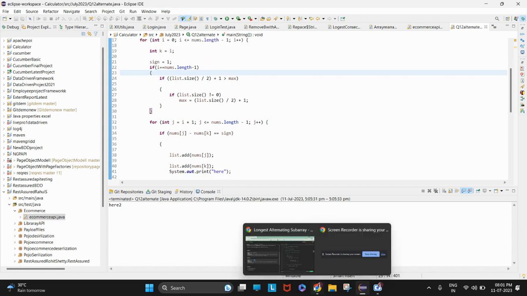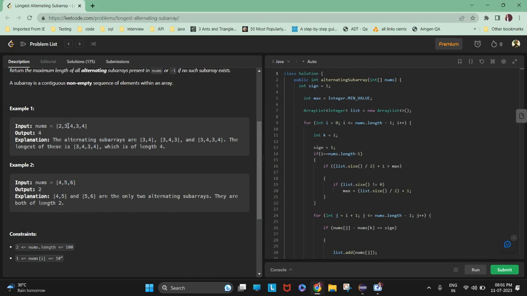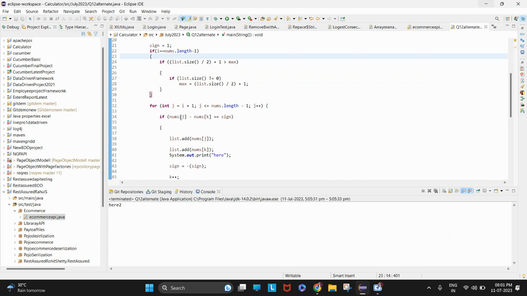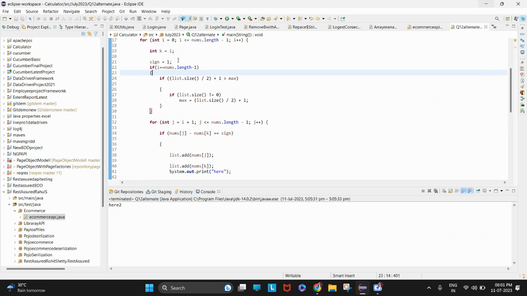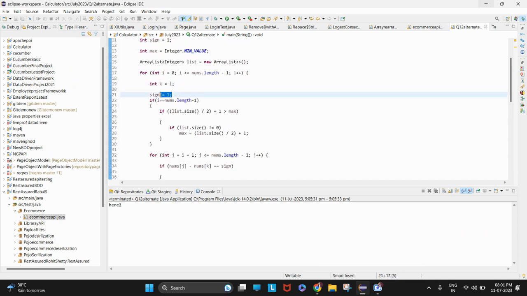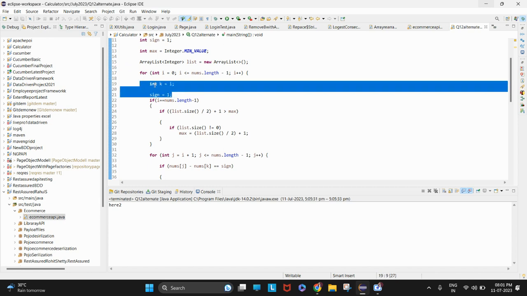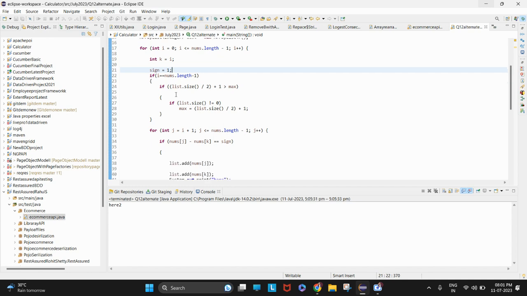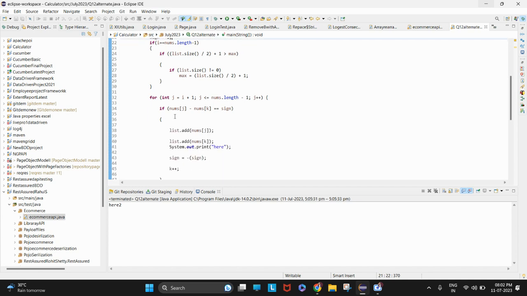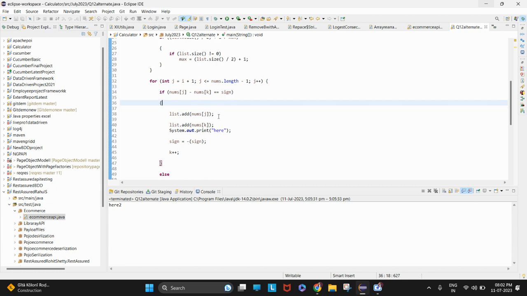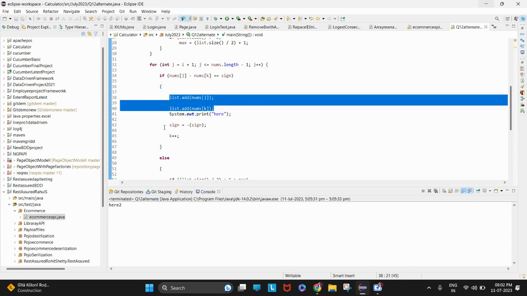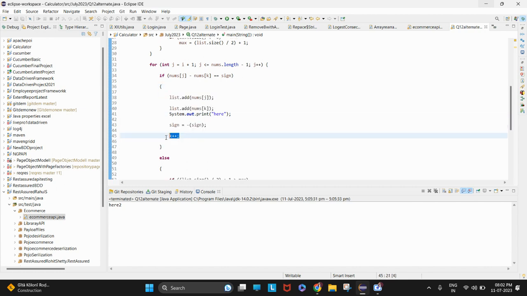So taking this as an example, starting from 3, j is equal to i plus 1 and i is equal to 1. So 3 minus 2 is 1, so it is okay. We check nums of j minus nums of k, where k is equal to i, is equal to sign. Sign is equal to 1 initially, and for every loop I will reinitialize k equal to i and sign again equal to 1, because the first difference should be 1. So it is 1, well and good, it will come to the if, and I will add both of them in the list. Then I will change the sign and increment k.